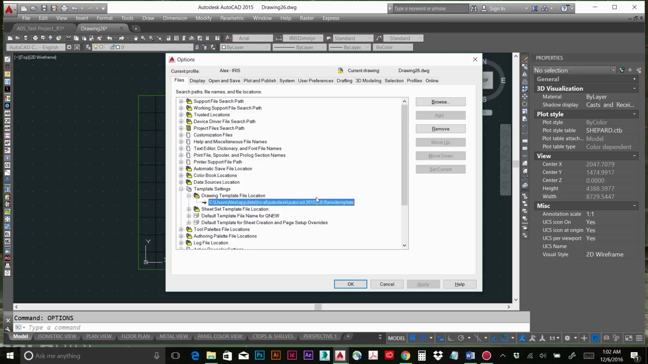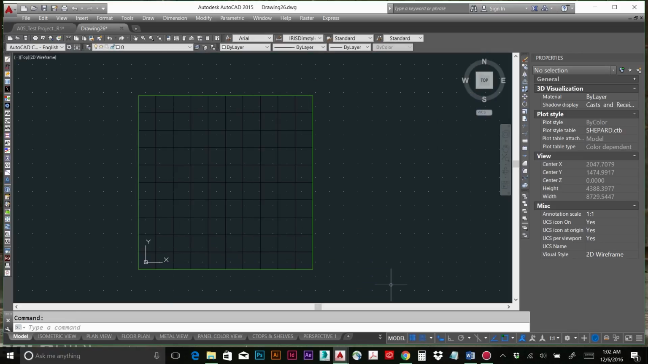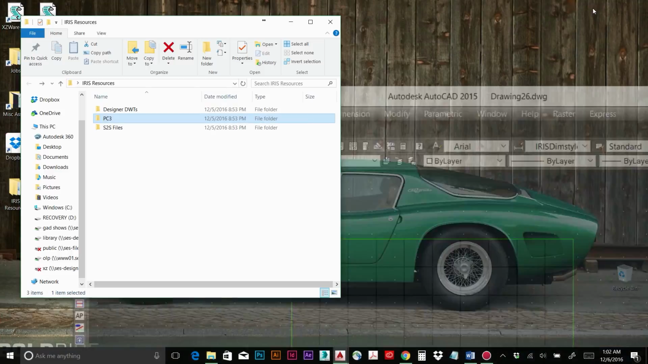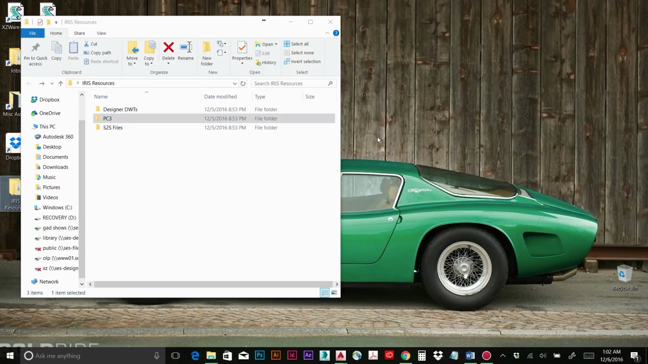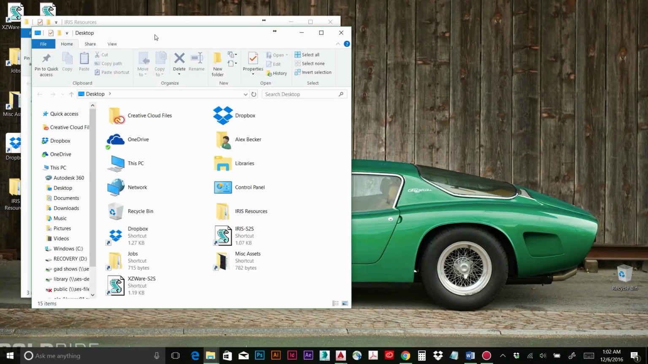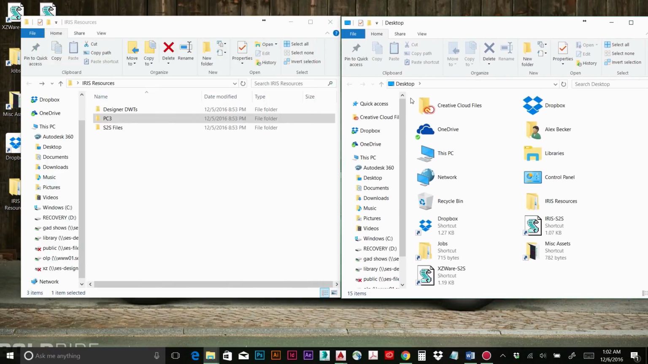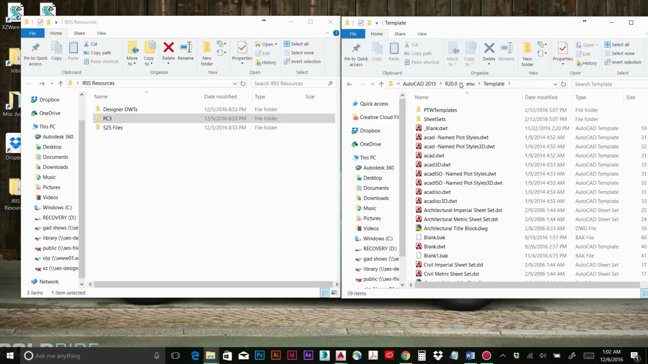Now that we have this address copied to our clipboard, we'll go ahead and click cancel because we don't need to make any changes to it. Minimize AutoCAD, bring up another Windows Explorer window, and we'll paste this into here like so. And what this does is it brings up the folder location of all of your drawing templates.